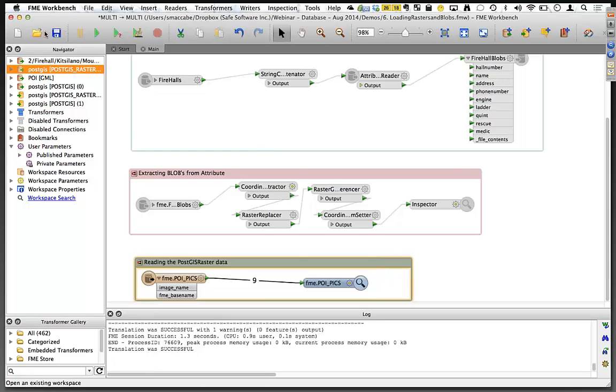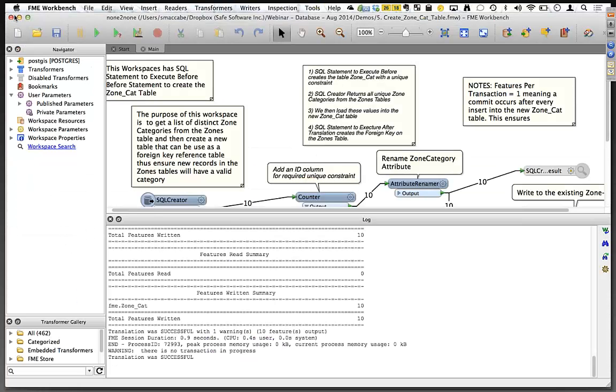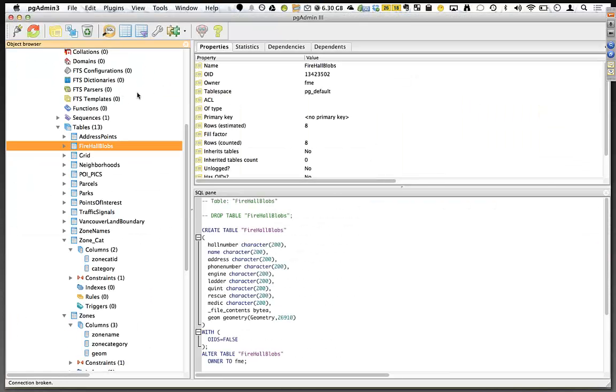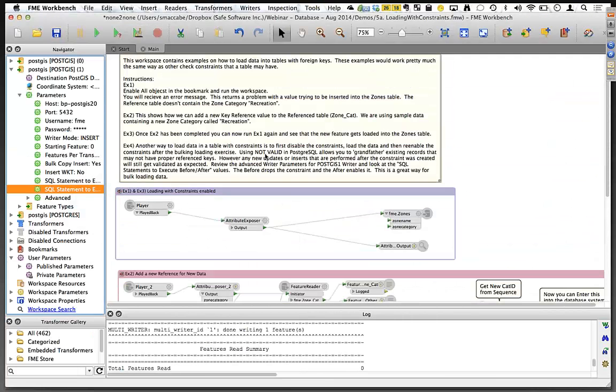All right, so we're done with that workspace. There's another third way of holding rasters in a database, and that's a method of putting in a footprint bounding box and then using a link to a file location.